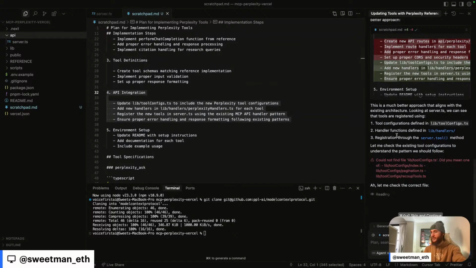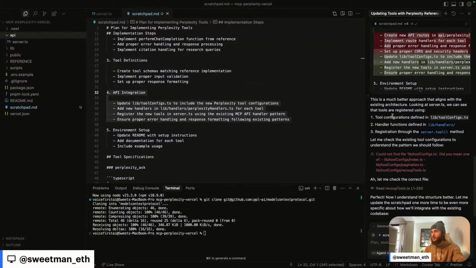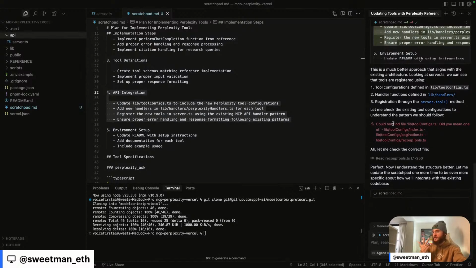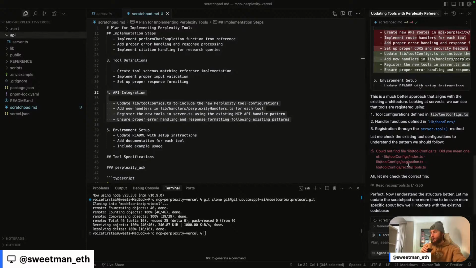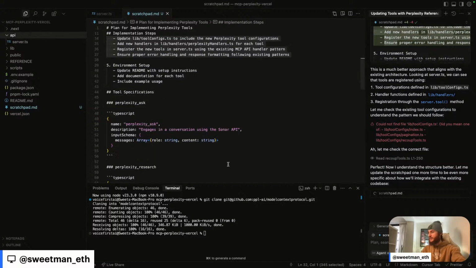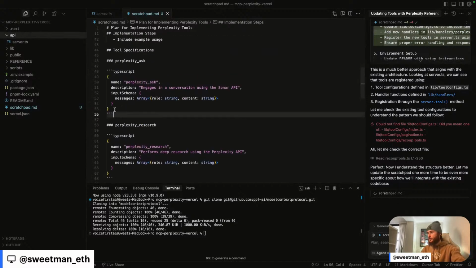Yep, this looks great. There's a much better approach that aligns with the existing architecture. Looking at the server, we can see the tools are registered using tool configurations, handlers, registration. It's now going to update its scratchpad again, having a better understanding of how our architecture is laid out. Once it makes this update, I'm just going to let it continue to go to start implementing. I think I want it to do one at a time. Let's just start.